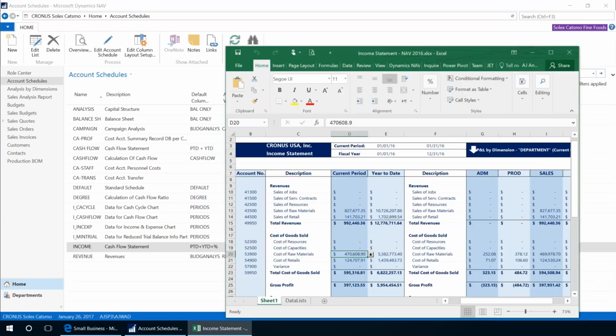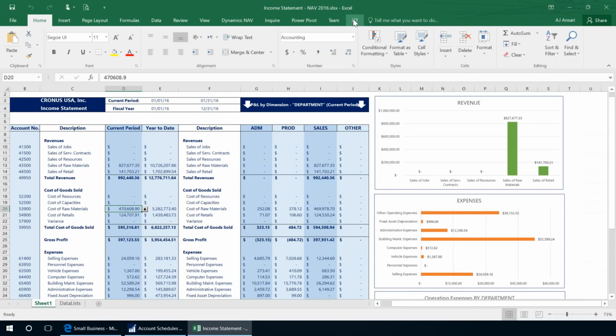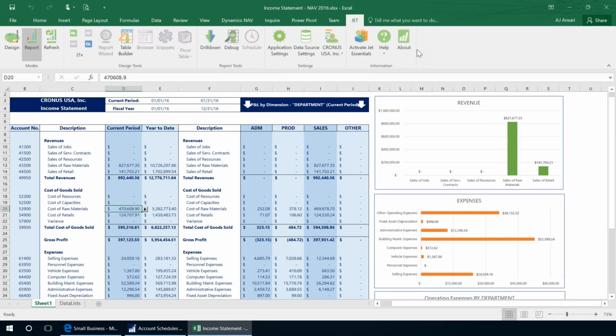JetExpress allows us to use a wizard to get financial data into Excel and then allows us to refresh as we need. So when you're using Dynamics Nav, you'll likely have the Jet bar installed as well. This report took me about 30 minutes to create, and most of that time was actually in the visual aspects of the report that I wanted to create, the design, etc.